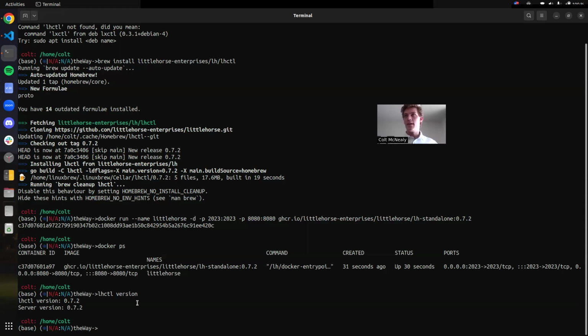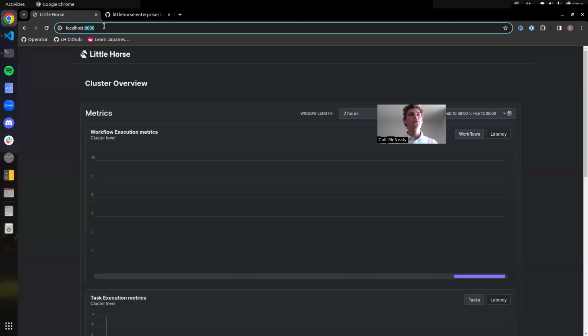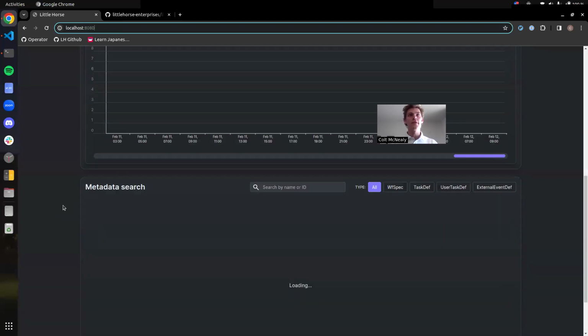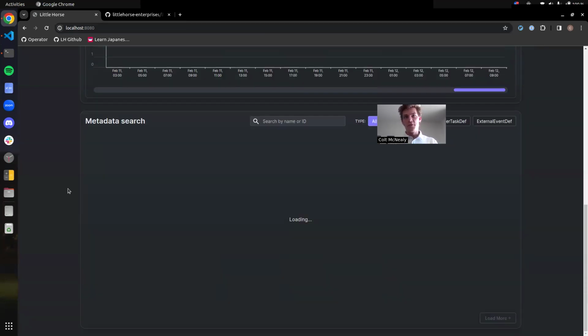Now in the past, before this release, this is where the installation would stop. However, we are now a lot further along than that, and we have the LittleHorse dashboard. So if you navigate to localhost 8080, you should see this screen, which shows an empty LittleHorse dashboard. This is a new feature released in this recent release, which is a dashboard that allows you to inspect the progress of your ongoing workflows.